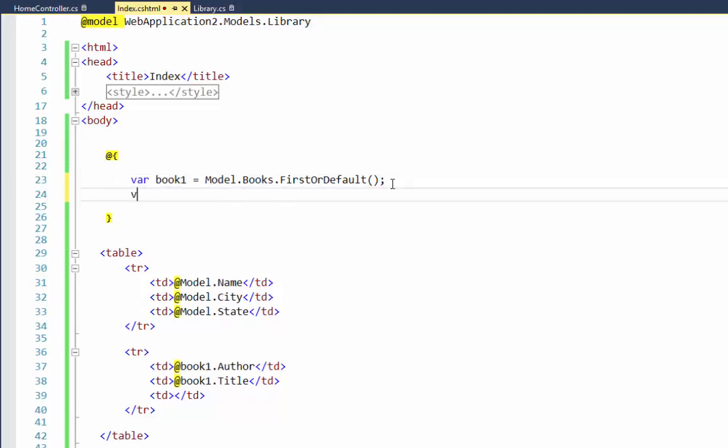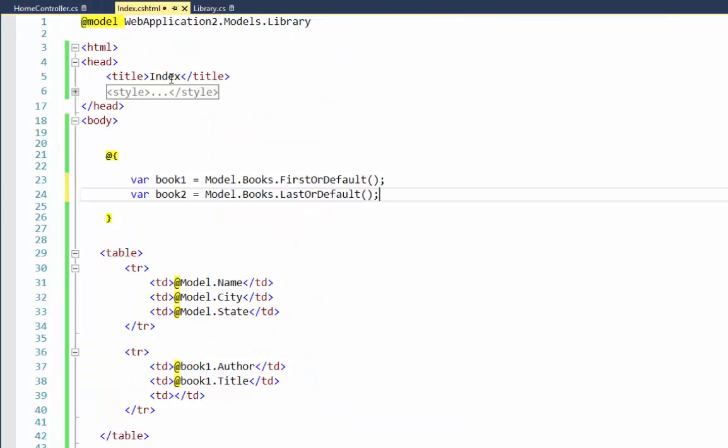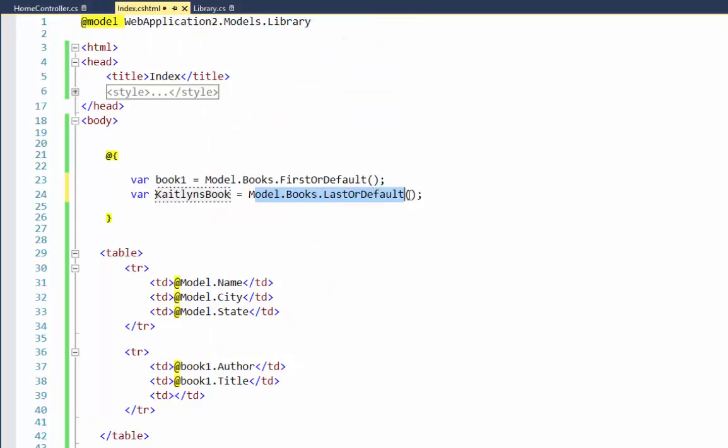Let's get the last book and do another example. var book2 = Model.Books, so I'm pulling from the books collection again, that list of books, .LastOrDefault. This will give me the last one. If I look over my home controller, the last thing I populated was this book 4, and I could have called this book4 right here. I can still call this anything I want. This could be caitlinsBook, because I know that the last book we populated is this one. We added it to the library last, so when this code runs, it's going to give me the last book in my list, and then I'll just use that again.